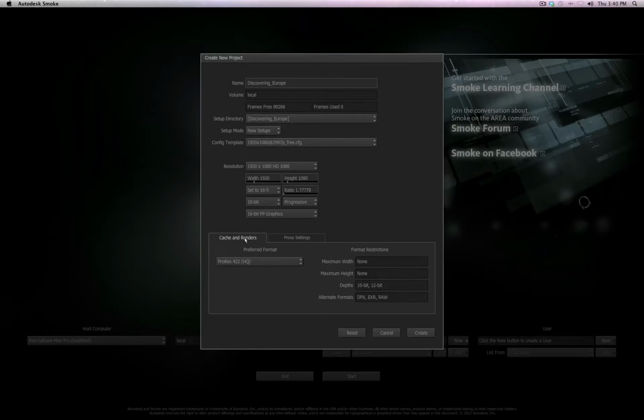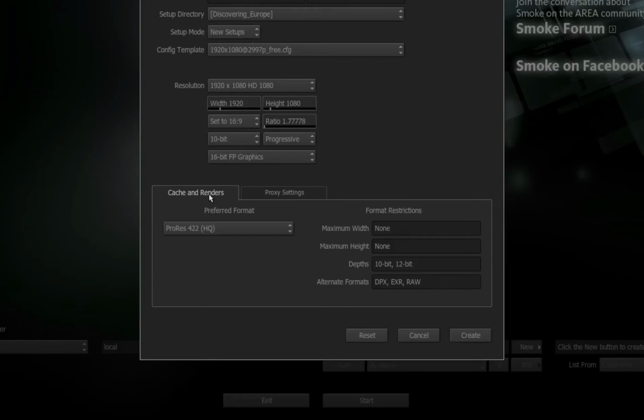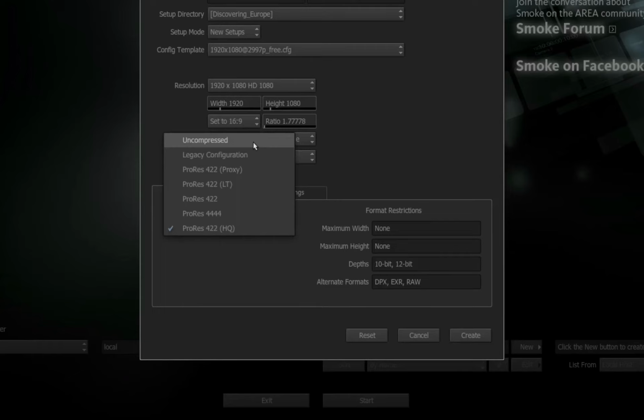Below that is the cache and rendered options. Here is where we can set what type of file format we want to use as our project intermediate files. These files are what Smoke generates and uses for renders of effects and stored local copies of files. Here you can choose what format you want to use. I'll leave it set to ProRes 422 HQ.